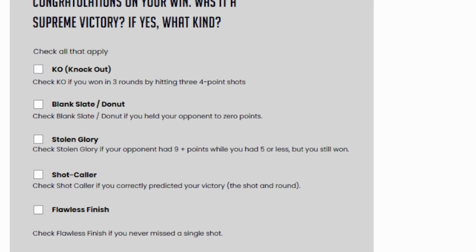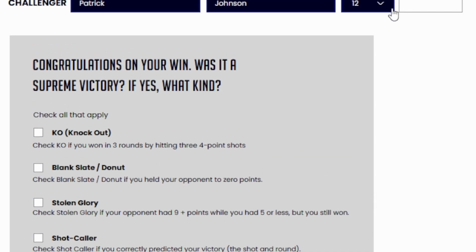The first one is a knockout. It's a KO. So you check this box, check KO if you won in 3 rounds. How do you win a Rimpage match in 3 rounds? Remember, Rimpage matches are played to 12. So how do you score 12 points in 3 rounds? Each round you scored 4 points. That's a 4-pointer. So if you hit 3 4-pointers in 3 rounds, that's a KO. You knock that guy out. You won that match in 3 rounds with 3 4-pointers. Did that happen in this match? No, I won 12-0, but I won in 5 rounds. So this doesn't qualify as a KO.